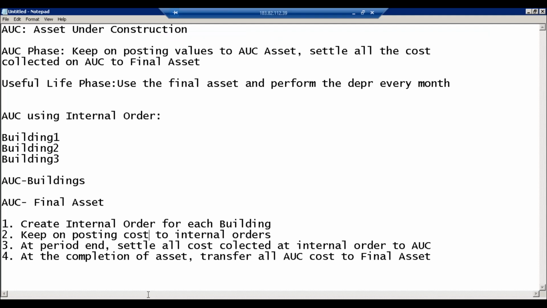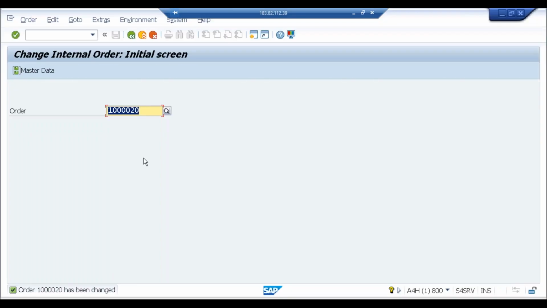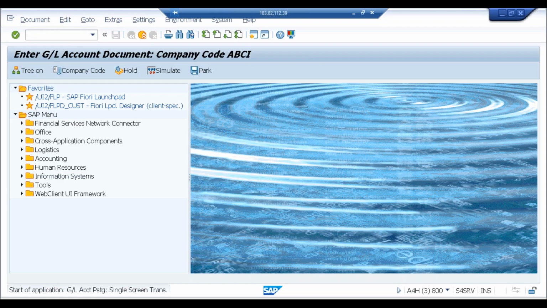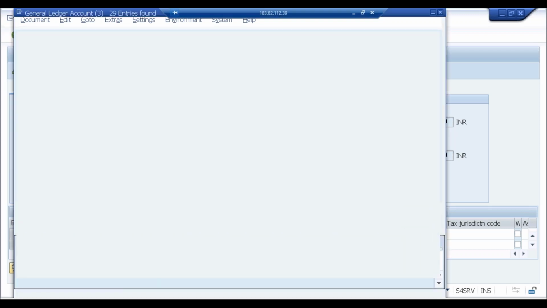So let's say I'm buying some bricks or cement, or maybe it is a bill for the construction vendor. The construction vendor has submitted the bill, construction charges. Okay, so I'll go to FB50. Let's say the document date is 09/12/2019. For the GL account, I will use whatever cost account we have available.